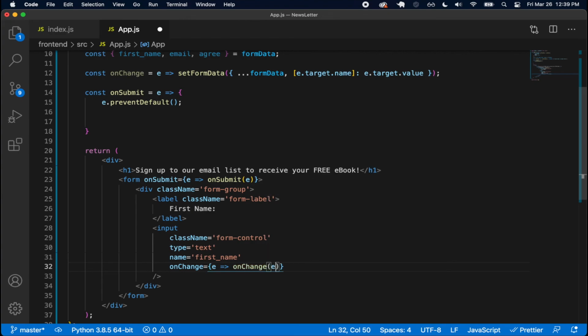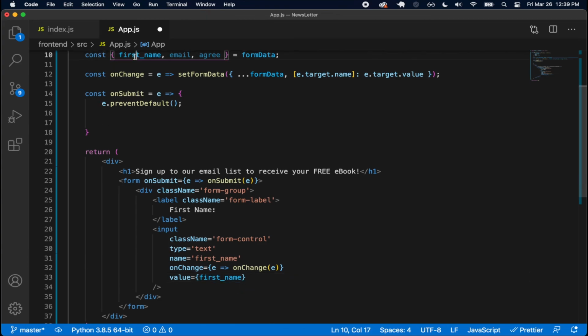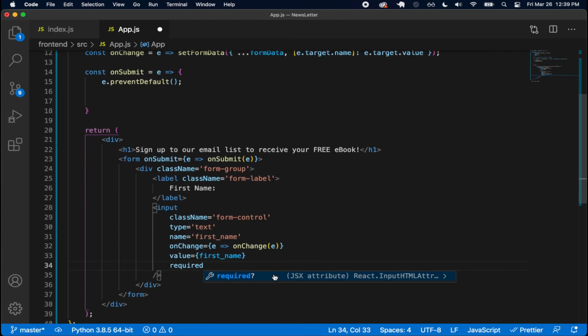So I'll pass the event along to the onChange function. Going to have the value, which is going to be the first name. That's something that we destructured, so I have access to it. And then I'm also going to set this to be required. That way we have to input this in order to submit the form.